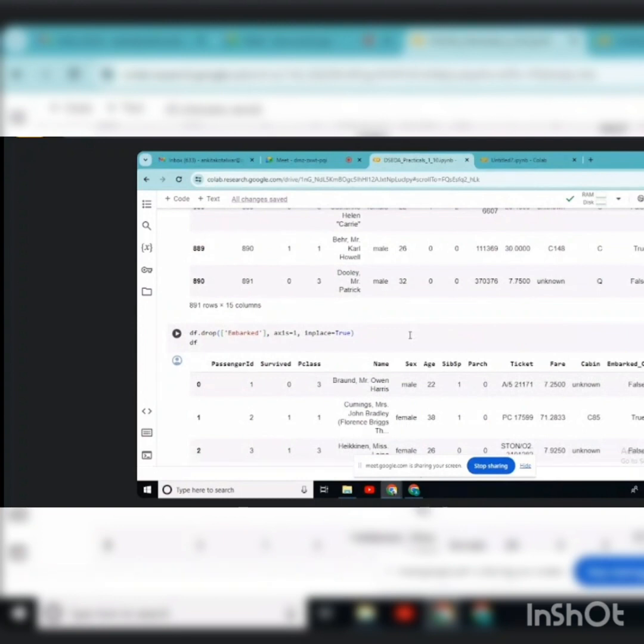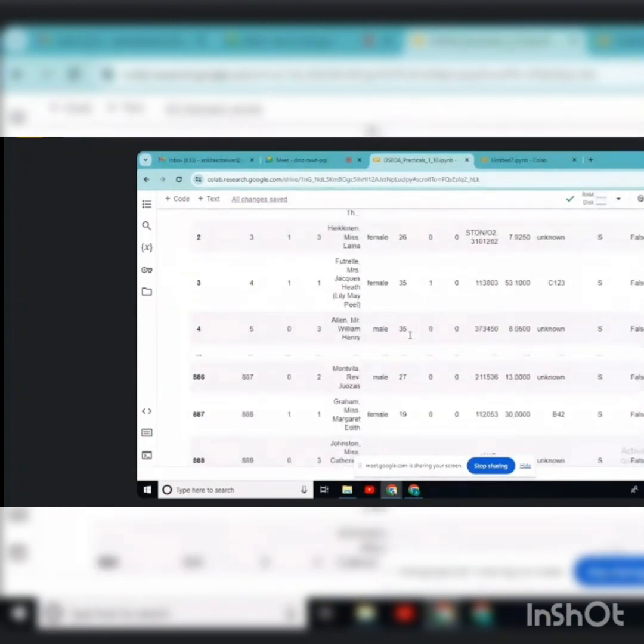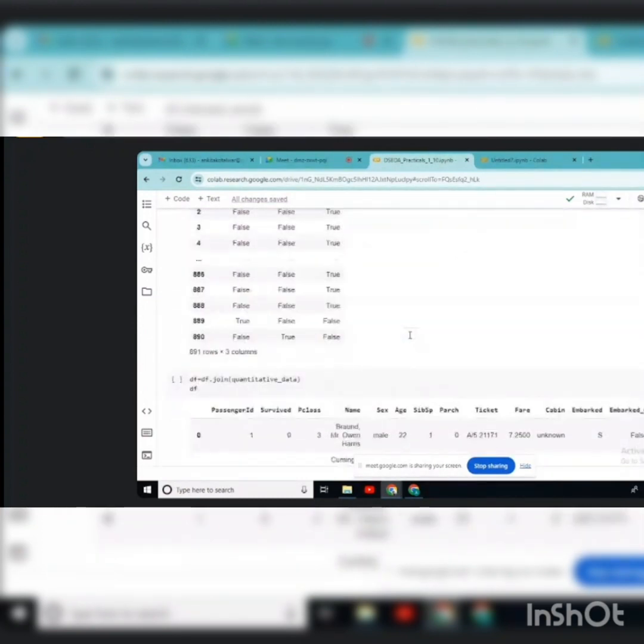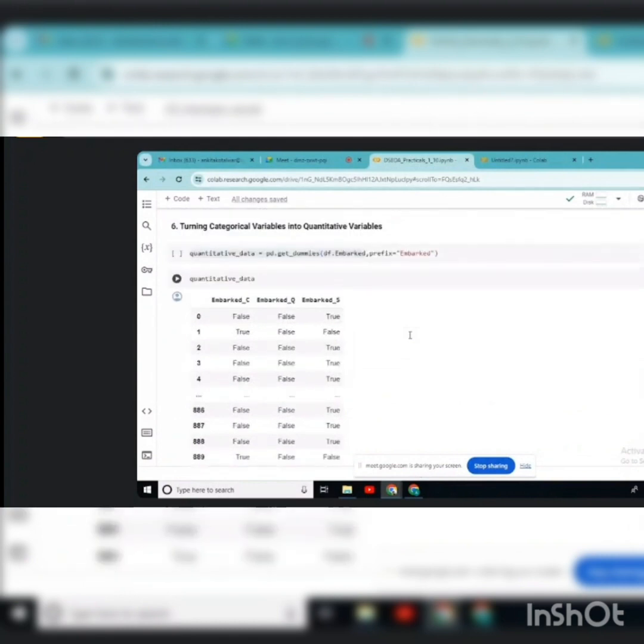Okay, see this one. So we are performing this operation on an embark column, df.embark, where prefix is equal to embark. Now this is the syntax for converting categorical variables into quantitative variables. Here we are using the get_dummies method. Okay, now I will execute this cell.